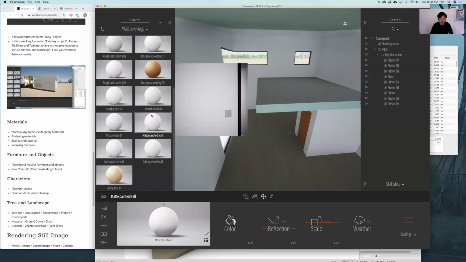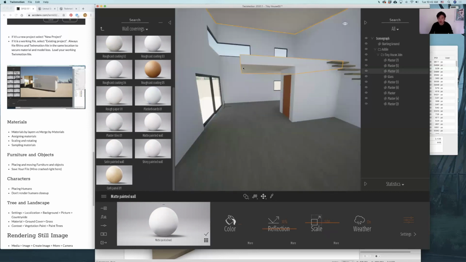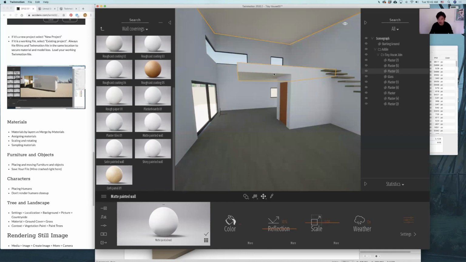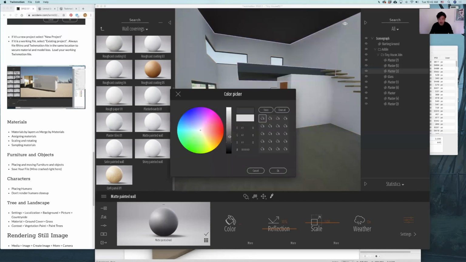So I have that, and for the interior side, I could go to wall coverings and use matte painted wall for this one, and matte painted wall for this one. But I would like to maybe change the color of my mezzanine to be black. So what you can do is click on this eyedropper tool, which is the material picker. So you can pick this material and then change the color. Okay, so the ceiling color is black.